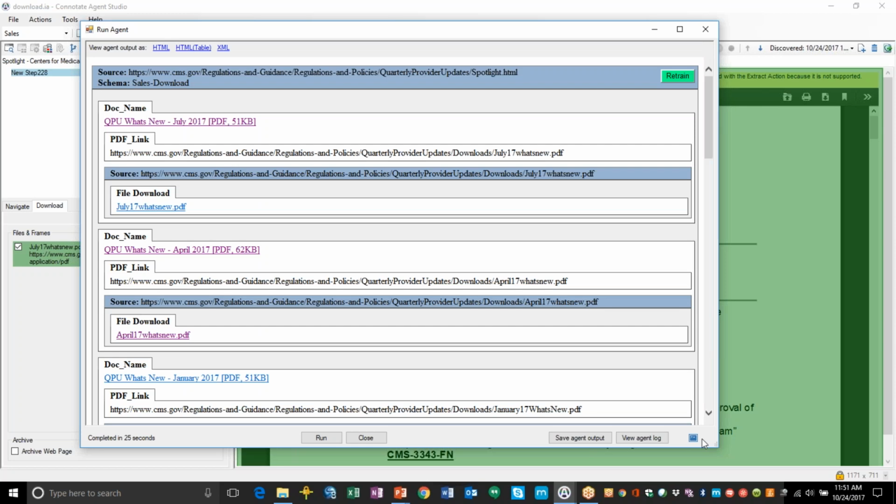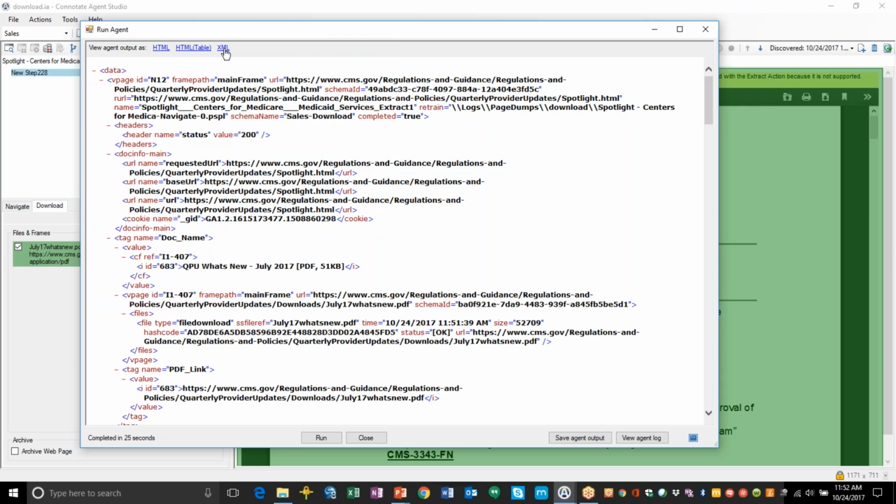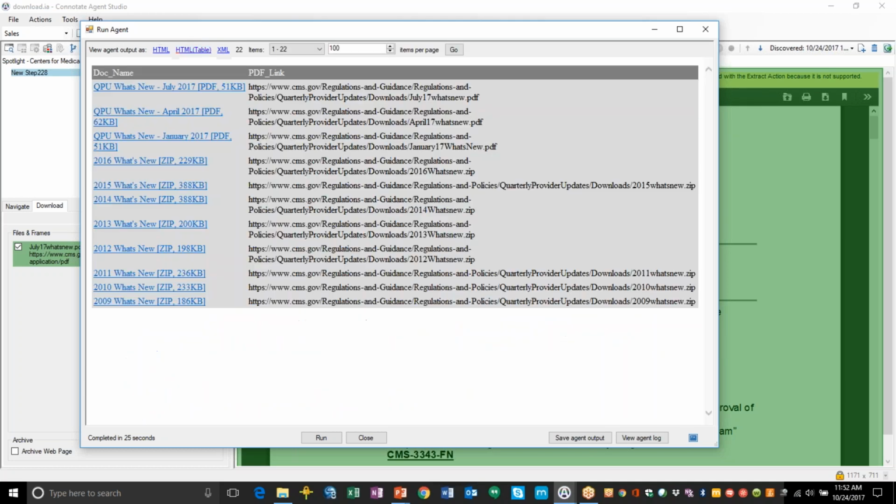My agent results right out of the box are a nice hierarchical view showing you the document name, the PDF link, and that the file has actually been downloaded. We also have another view here, which is an HTML table, and that HTML table gives you a document name. It also gives you the URL to the exact file and all the information that you need. And we also have an XML file here for your use in case you want to take any of this information and push it directly into something downstream.